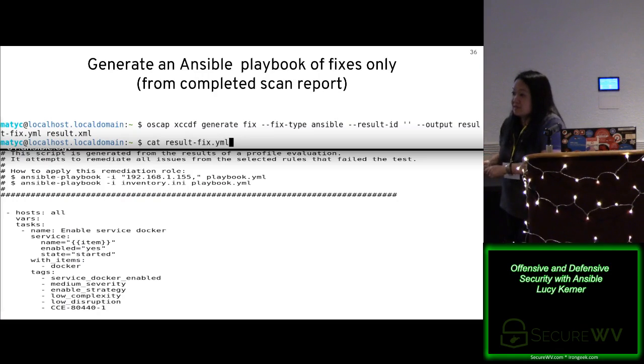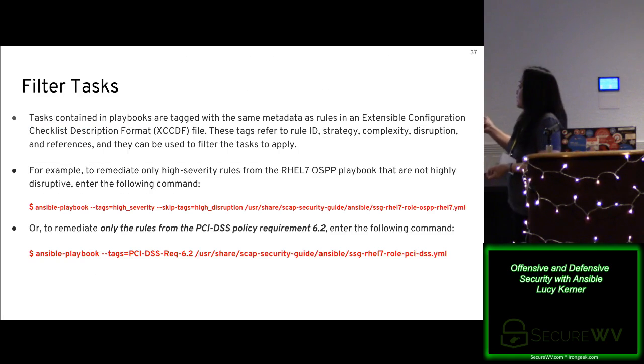The last use case is, let's say I've already done a scan. I already have the scan report, and I just want to create a playbook of just the fixes, not everything, just the fixes. So I can also do that. And so that's the last use case.